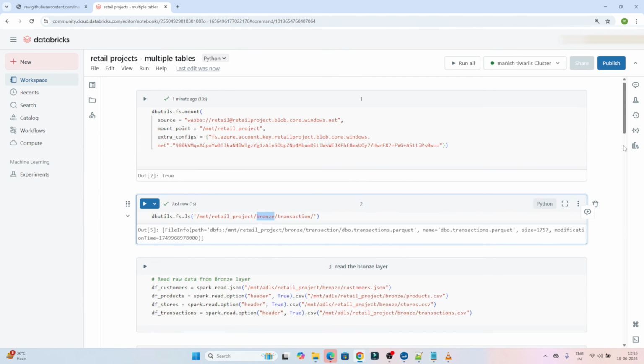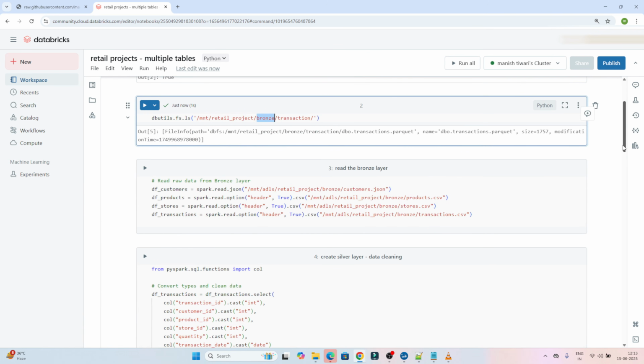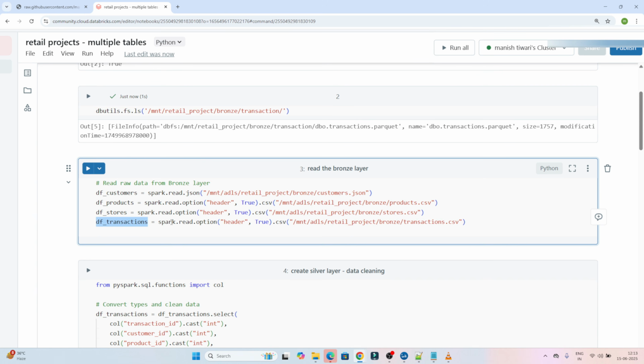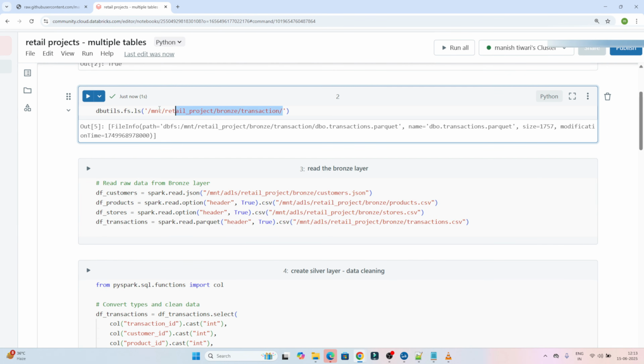Now with that, we are going to read the file and create multiple data frames. This is the location where our transaction data is available. To read it, we are going to use the Parquet file, so I am going to use spark.read.parquet. We are going to create one data frame, df transaction, with spark.read.parquet, and this is the location I pass here.